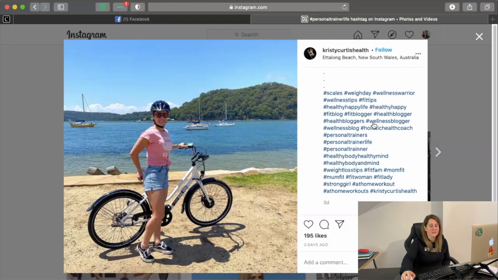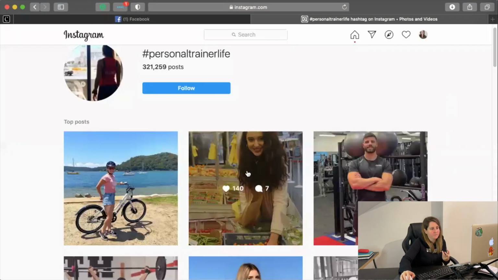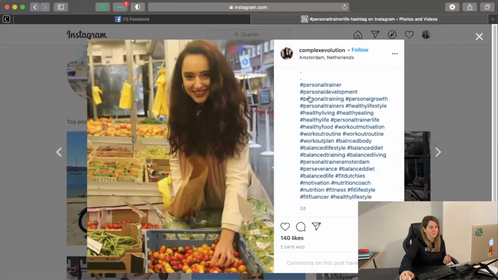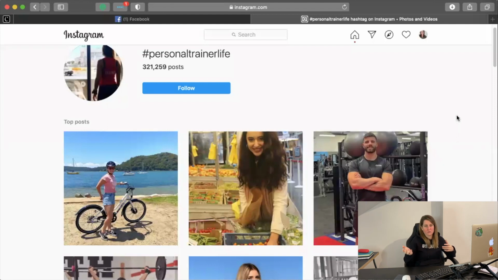So again, take a look at these and start copying and pasting the ones that are relevant to yourself. Once you've got enough from this person, you're going to go to the next post, and again, just copy and paste the ones that are relevant to you to build up a little bank. I would do this to the point of having about 100 hashtags, and then you can mix and match the ones that you're using.